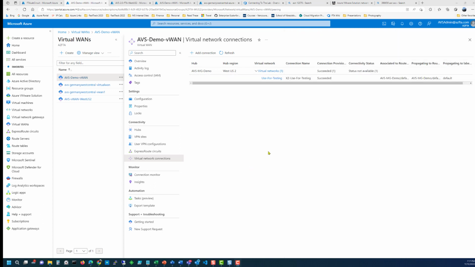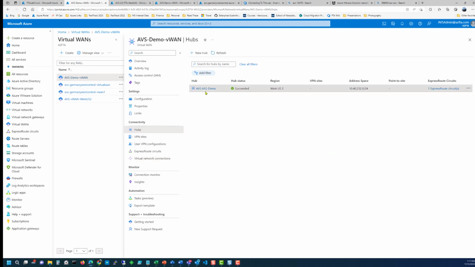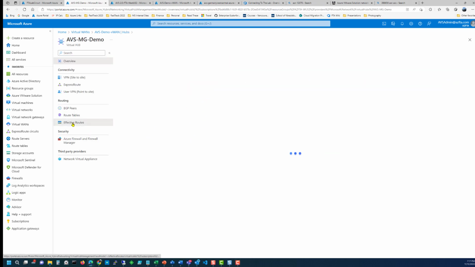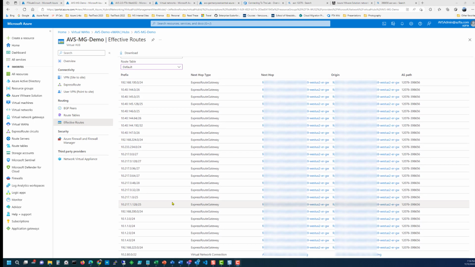Now that's successfully added. Let's go back to the hub and look at the routes on the hub again. Choose the default route. And now we should be able to see 10.280.0/22, virtual network connection connected to use for testing. Notice there's no ASN number here. This is directly a VNet connection, so there's no ASN.